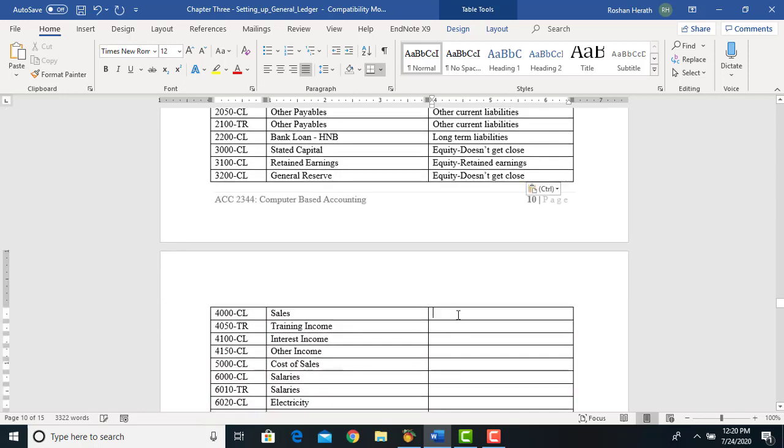Sales income, right? It is income. Training income, yes, everything is income. So for income, we have one category. Other income, interest income.